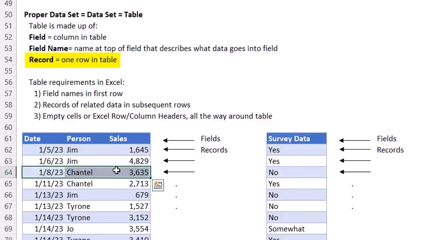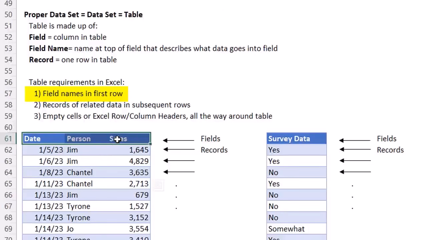represents a sales transaction. Now, table requirements when you have a table in the Excel worksheet. Well, field names must be in the first row. So here's the first row. Records of related data are in subsequent rows.